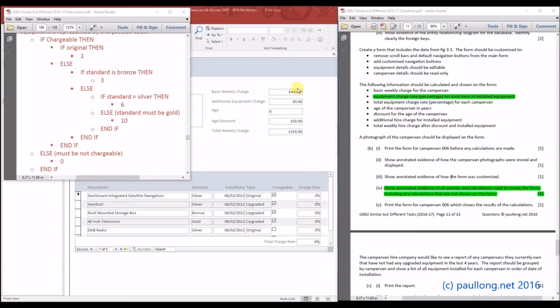If we look at what we've done so far, we've calculated all of these things here, but our additional equipment charge, which is a percentage of the basic weekly charge, is always 0 at the moment because our total charge rate is 0%. So 0% of 400, or of any weekly charge, will always be 0, and that's 0% because at the moment all our charge rates are set to 0. So we need to look at how we're going to set these values here.